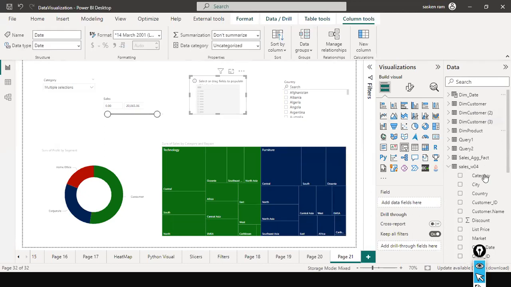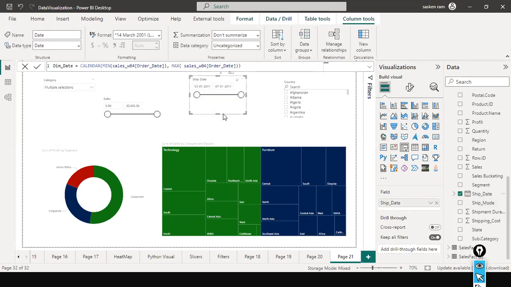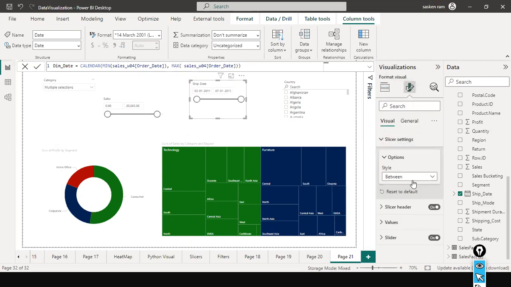For the sake of example, I'm going to the ship date because it's already in the date format. Even in the case of the ship date, we can see that the default option is between. In both the numeric and date slicers, the between option is there, which means we can use this slider to slide towards the left side and right side to choose specific dates or specific values. This is the default one.